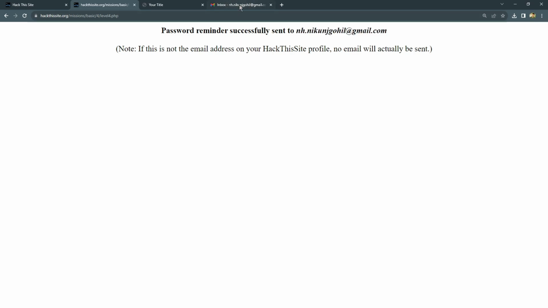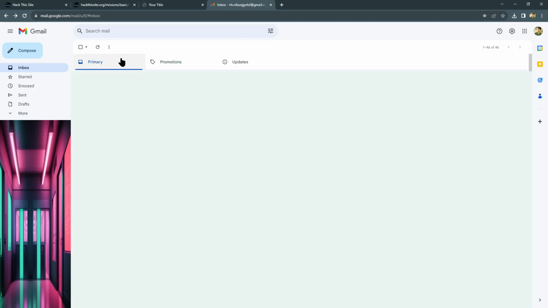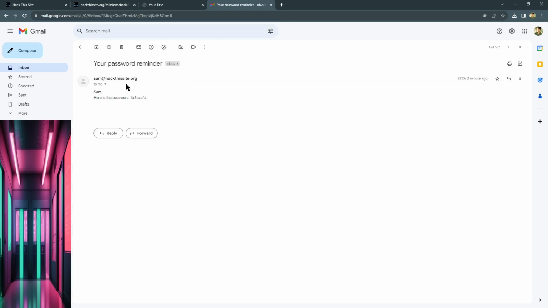You can see here we have the inbox. Gmail is already logged in. Let's see here, do we get the mail from HackThisSite? No, we don't have that yet. Let's refresh. Yeah, it's taking some time. You can see the same email we are getting, from Sam at HackThisSite.org, and you can see here is your password. So we got the password.